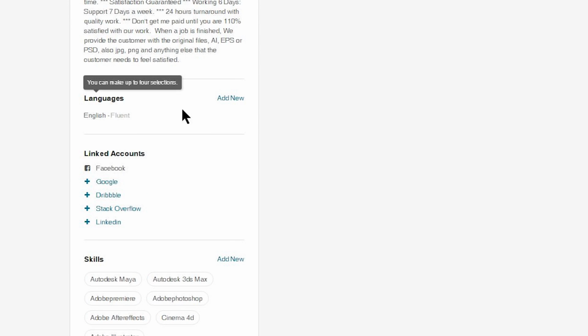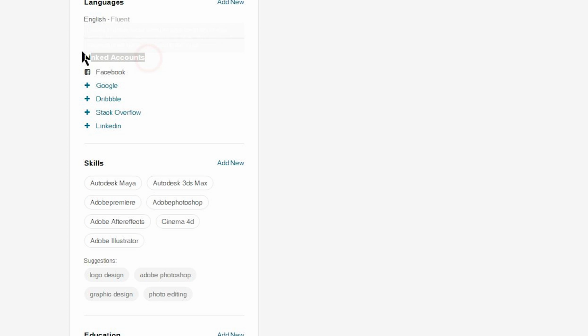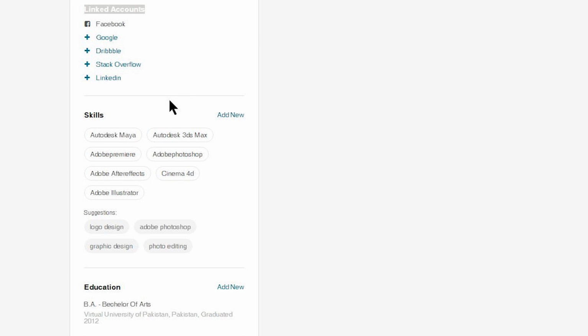Second, it will ask you about the languages. I made this in English, and because I'm fluent in English, I don't need to worry about the fluency. Then it will ask you about the linked accounts, and I put my Facebook account in it. And then it will ask about the skills, and you can add new skills. I mentioned some of the skills that I have.